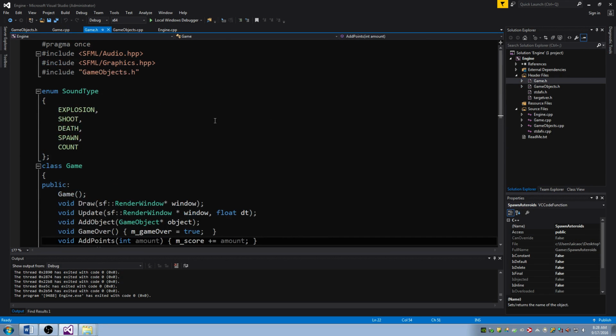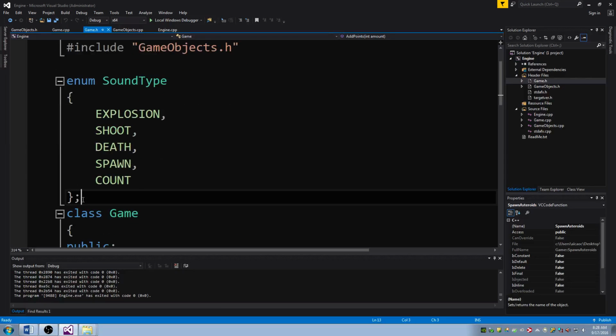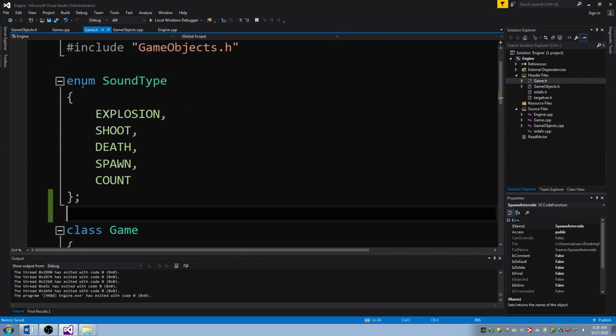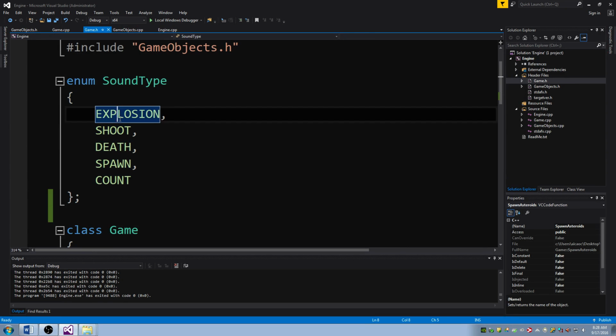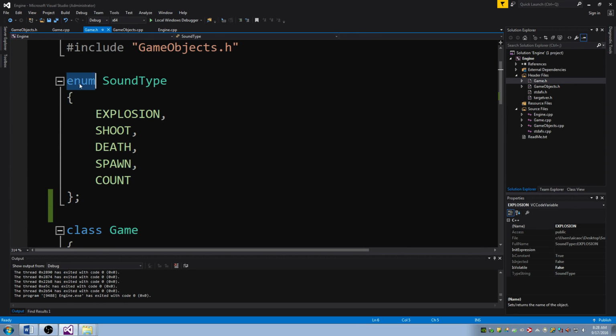So if you guys remember the concept of an enum back in the day, an enum is a way to assign a name to a value, and when you declare an enum like this, you give the enum a name. So in this case, I want to create an enum called the sound type. And these right here represent all the different types of sounds that I can play in my game: an explosion, shooting, death, and spawning sound. And each of these values start at 0 by default. So this explosion is actually the number 0, goes to 1, 2, 3. And this number right here is 4.